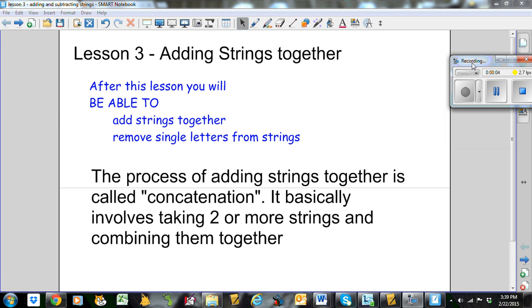This is the lesson on adding strings together as well as removing single strings from letters. So that's what you're going to be able to do at the end of this. The process of adding strings together is called concatenation. It basically involves taking two or more strings and combining them together. So we're going to look at that first, and then we're going to look at removing letters from strings.